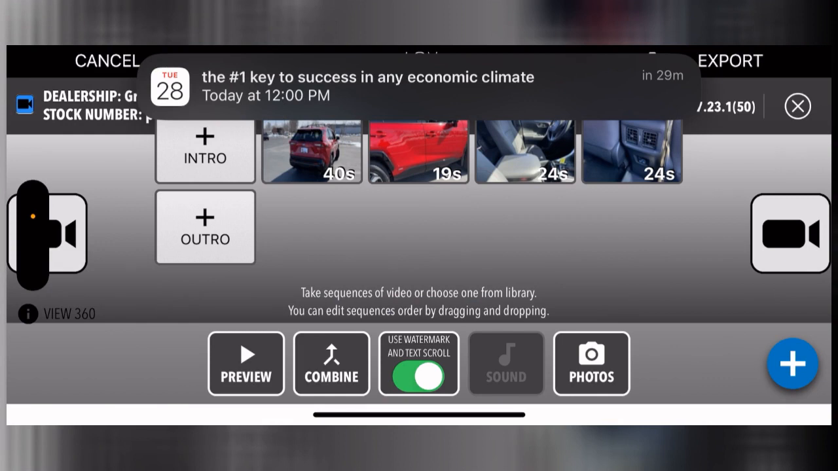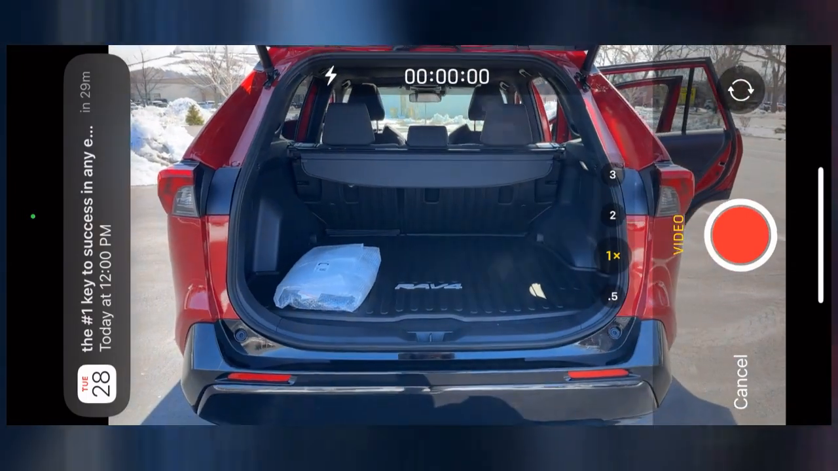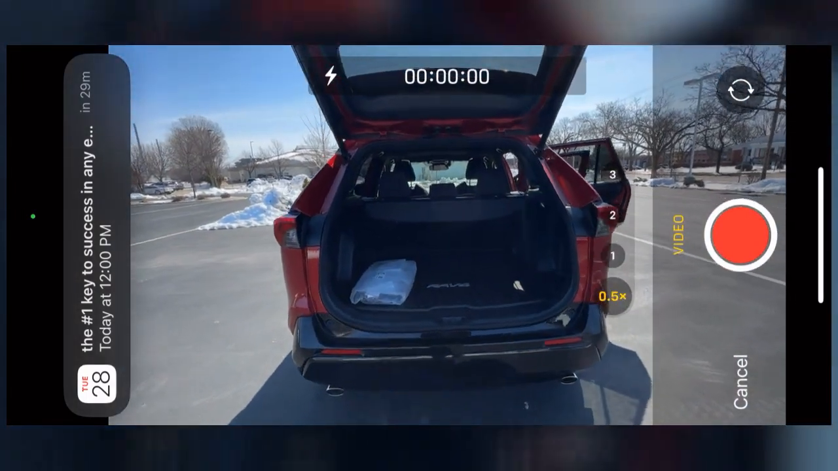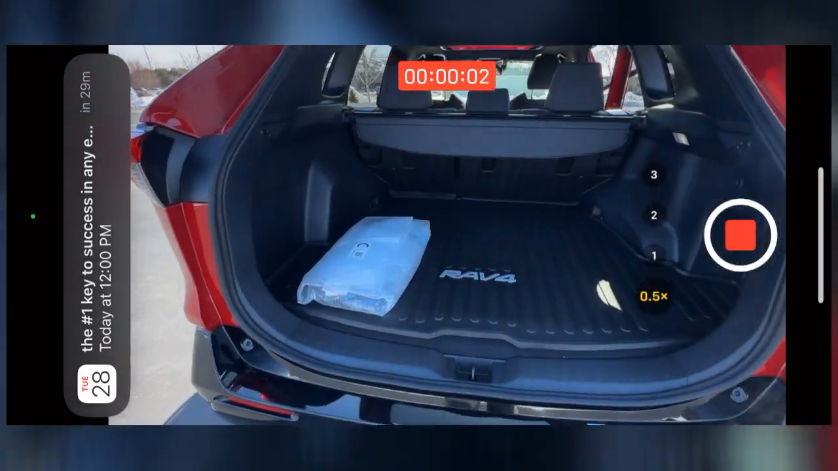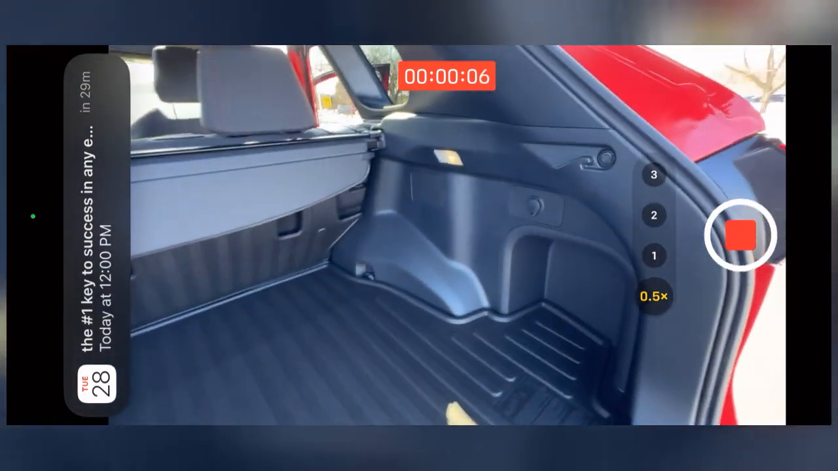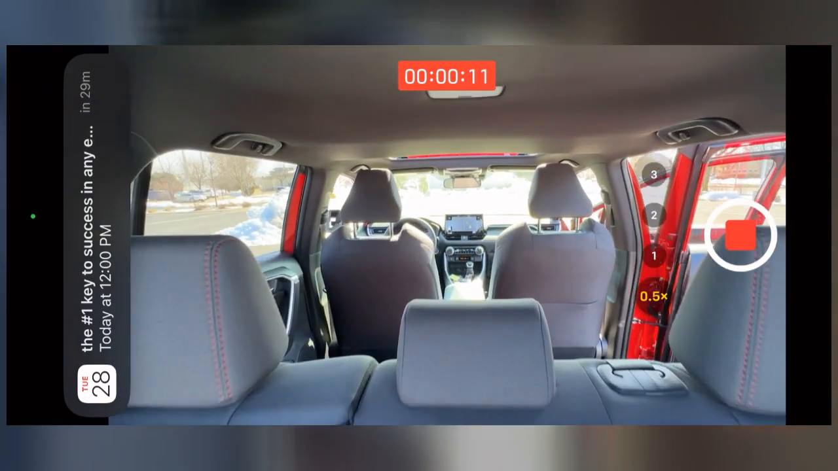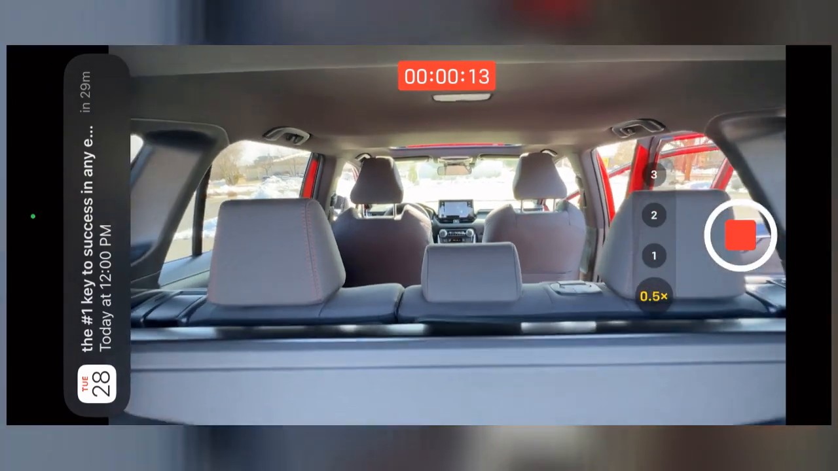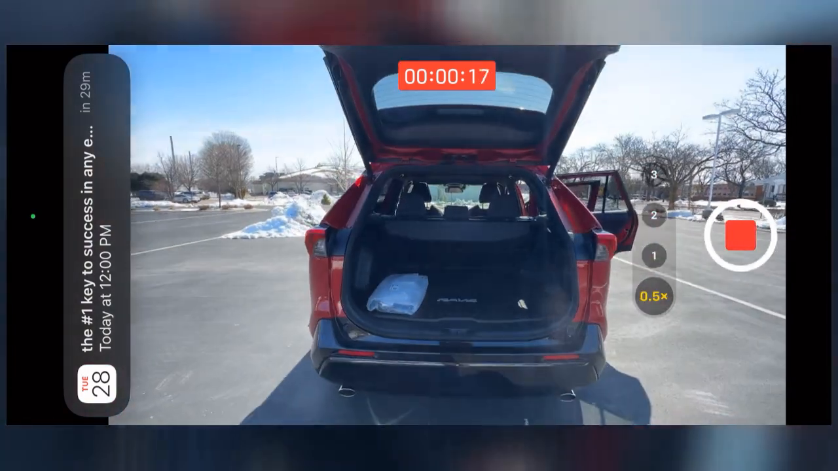And then I'm going to capture a clip here in the trunk. And I'll go with a wide angle view here as well. And just kind of capture any of the highlights or the high points in the back here. Once again, just showing the overall condition of the vehicle.